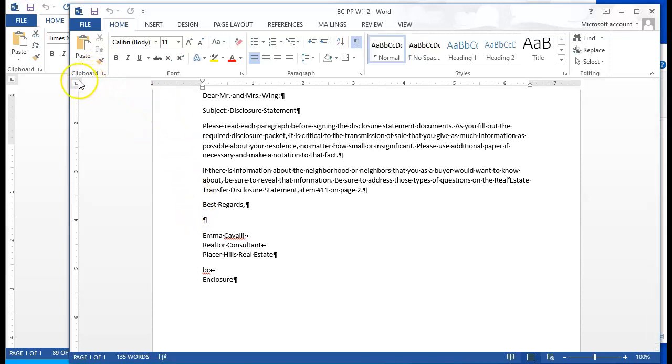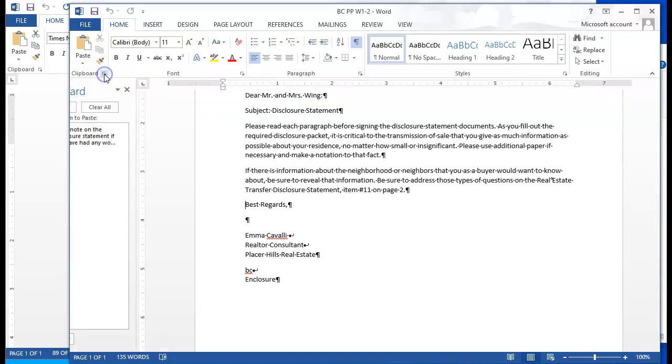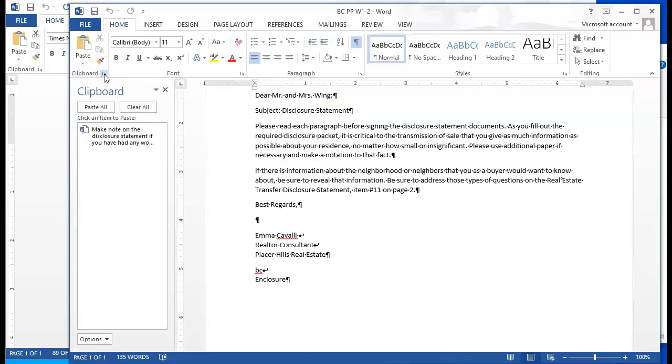going to go up here to the clipboard launcher, which is this little arrow in the corner. Click on that, and that opens the clipboard pane here. And click on the drop down arrow to the right of the copied text. So you can see this is the text that you copied from the other document, and this is like a clipboard, like, you know, you have a clipboard that you keep papers and things on. So this is a digital one.